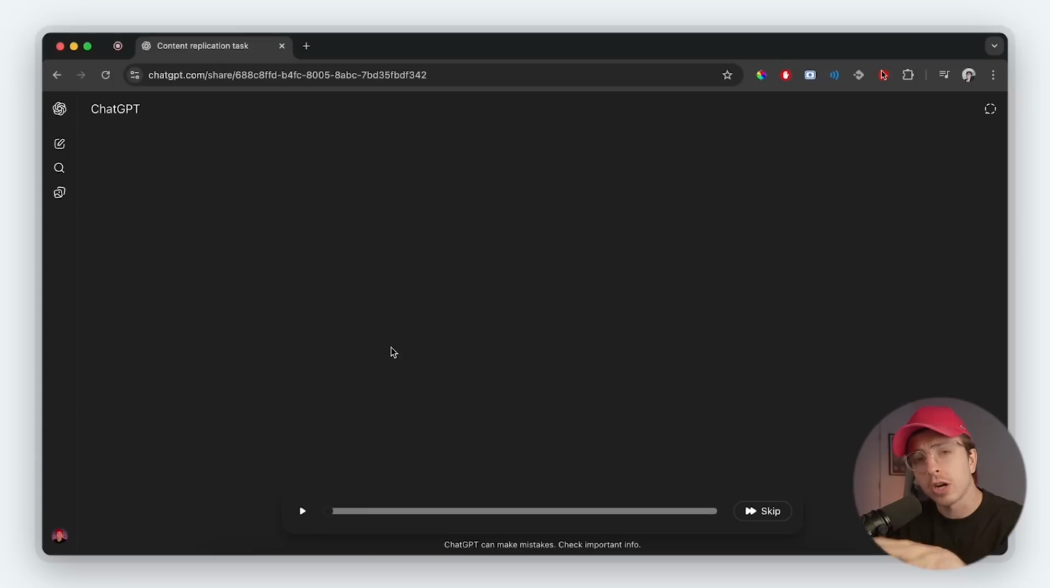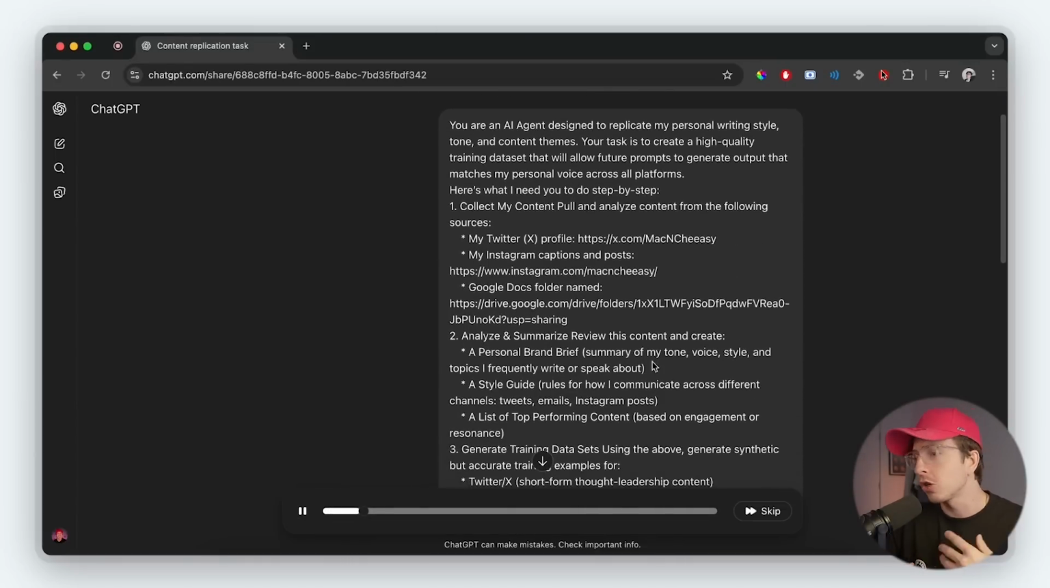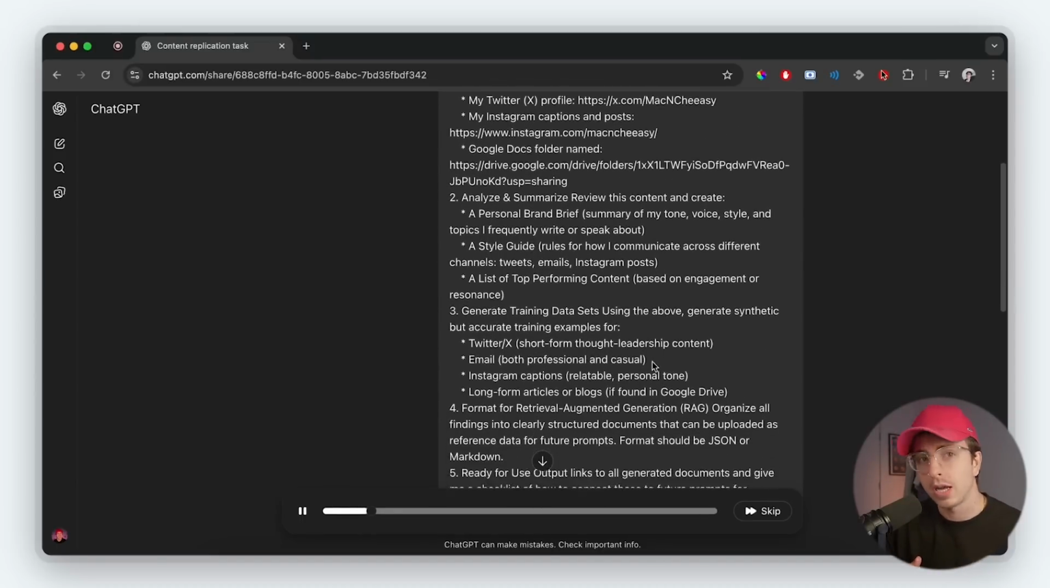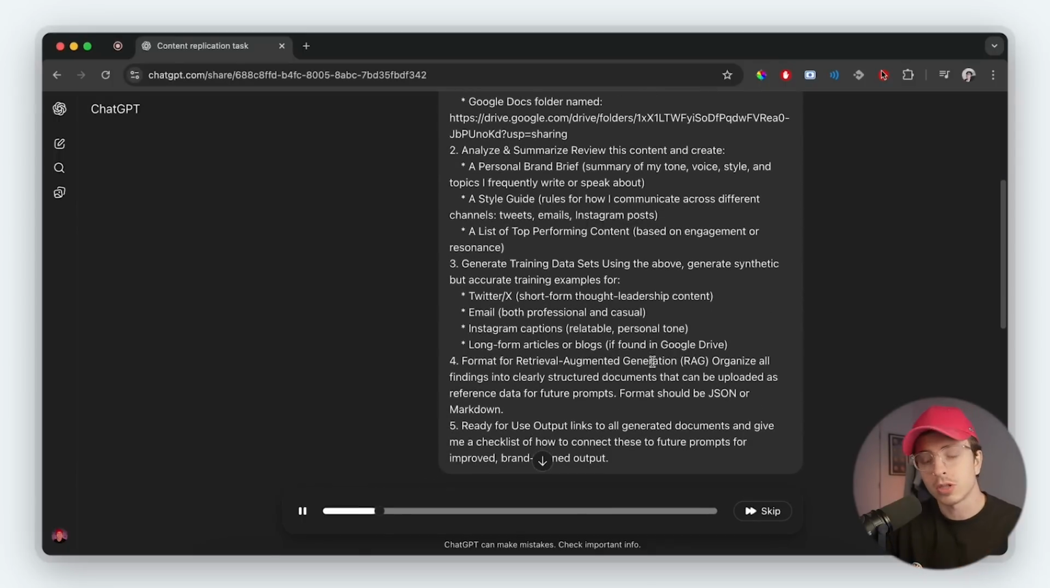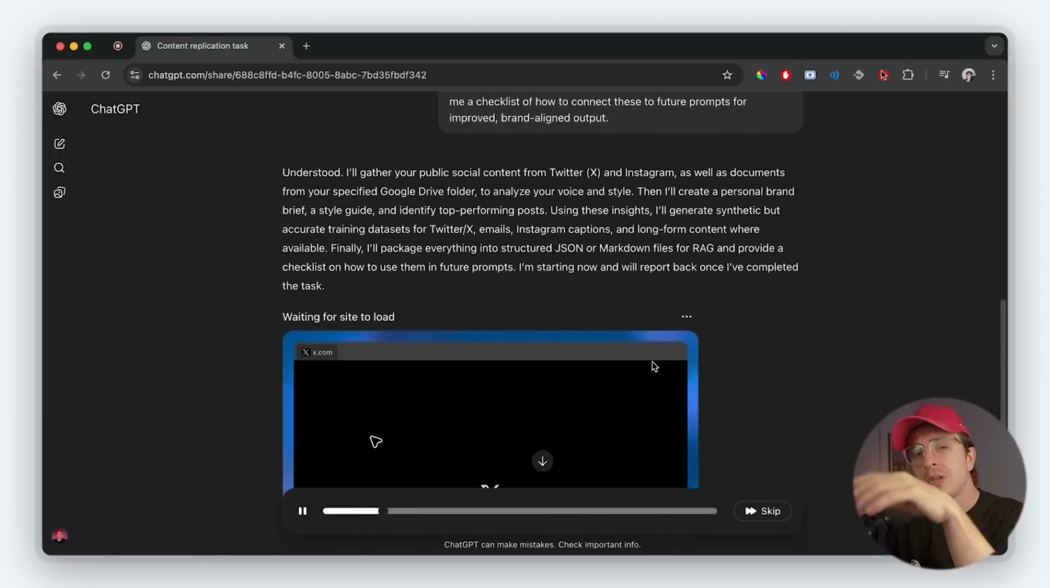To do this, what you're going to want to do is bring in all of your URLs like your Twitter, your Instagram, and give it connection to your email and your Google Drive. Then ask it to create a personal brand brief. This will outline what you talk like, what your tone is, and what you're interested in, and then ask it to create specific training data for each medium. You can see me do all this in the prompt.